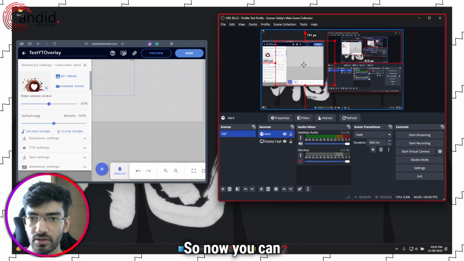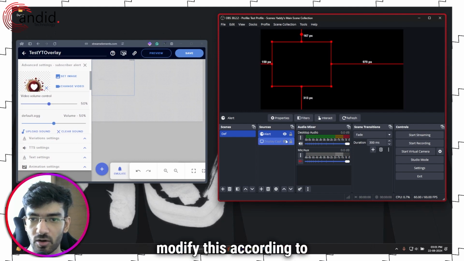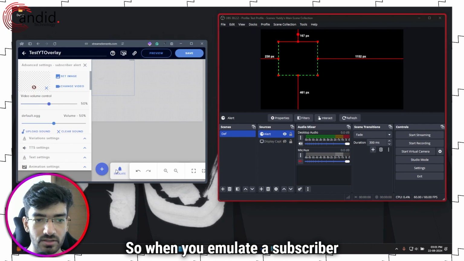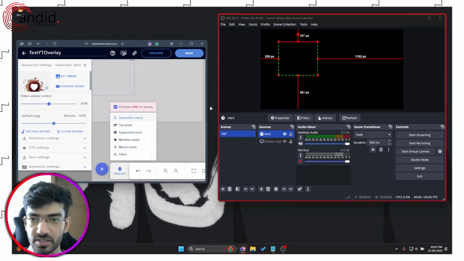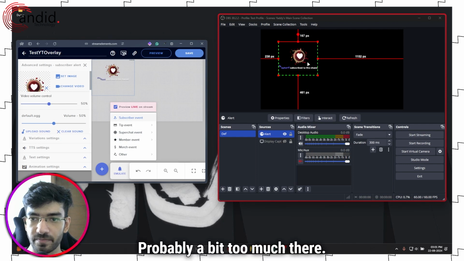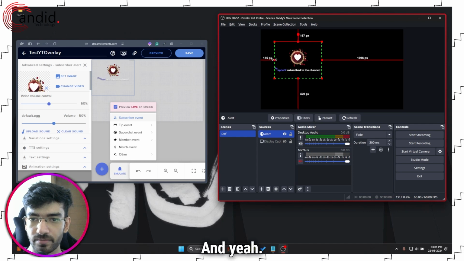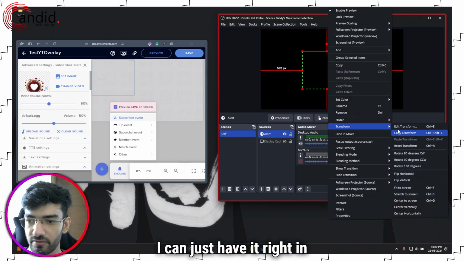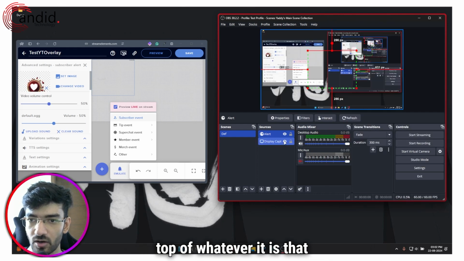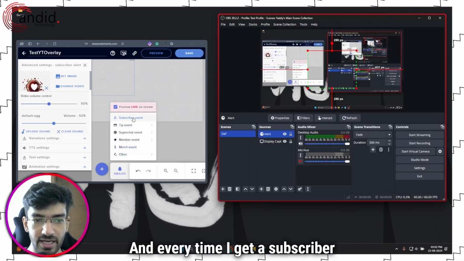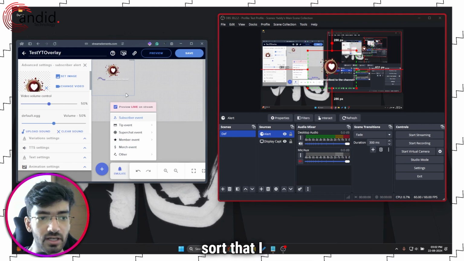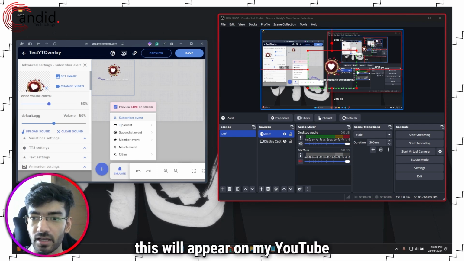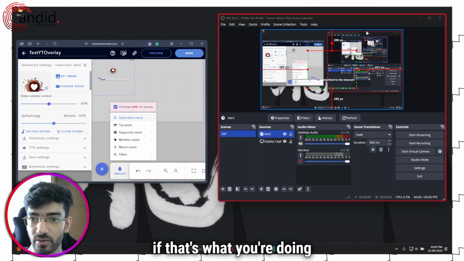Alright, so now you can modify this according to your needs, resize the box by pressing and holding Alt. So when you emulate a subscriber event, this is how it appears. Cropped it a bit too much there. And then you can place it wherever you want on your stream. For example, I can just have it right in the center of the screen on top of whatever it is that I'm doing. And every time I get a subscriber or a tip or anything of the sort that I can create inside of Stream Elements, this will appear on my YouTube stream or even a screen recording if that's what you're doing. And that's it.